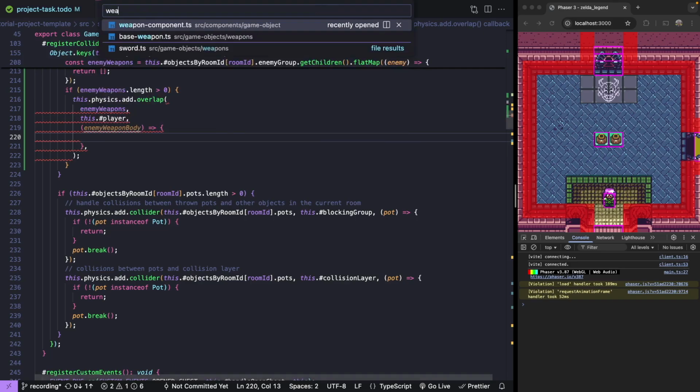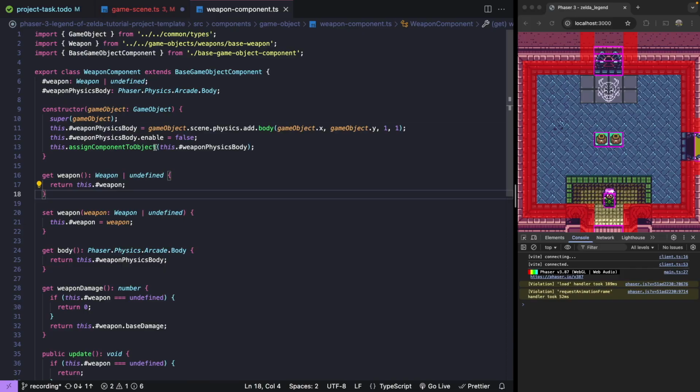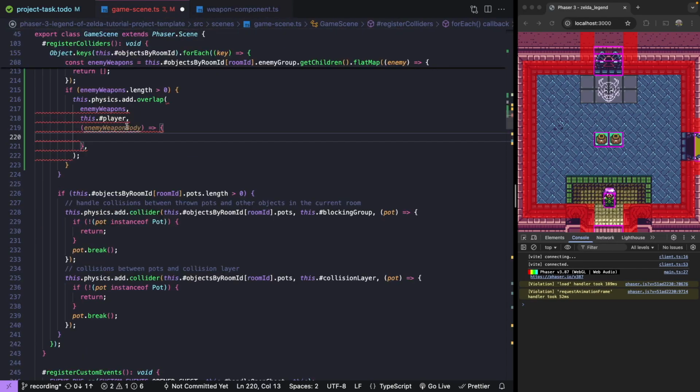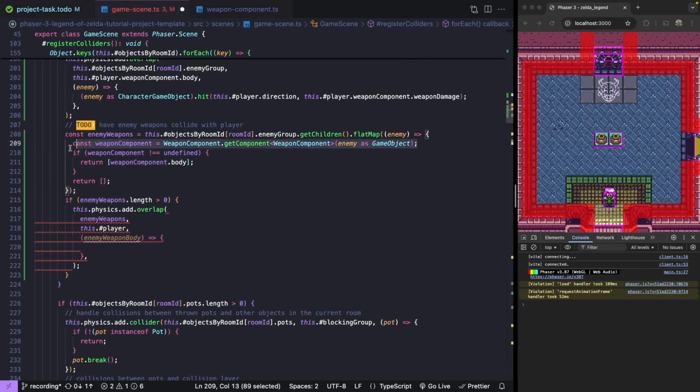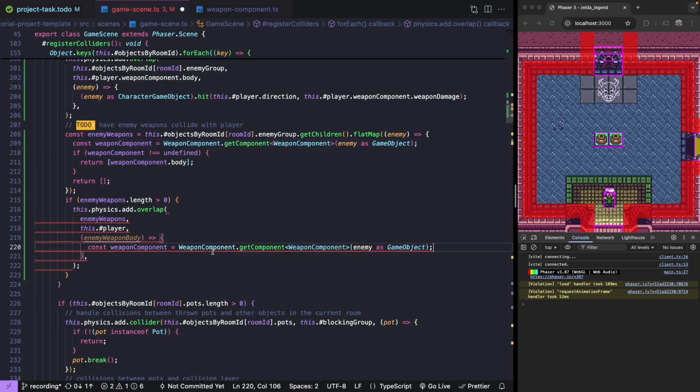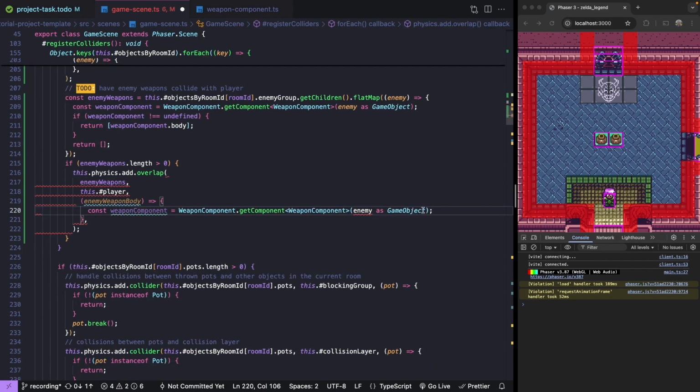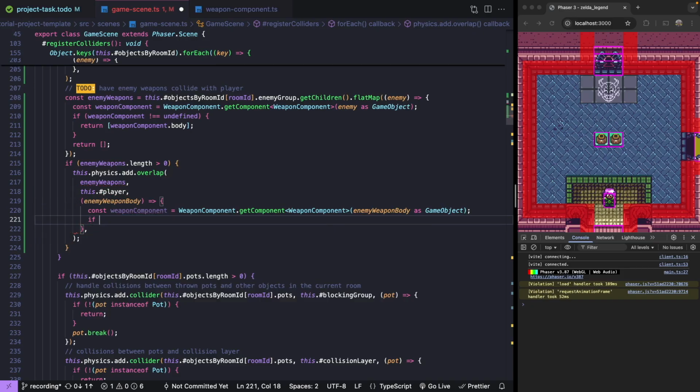So when we created our weapon component, one of the things we did is we did our assign component to object, and we assigned it to that physics body associated with that weapon. And so by doing that here, now in our collision check, we can use this physics body and get a reference to that weapon component. And so to do that, I'm going to copy this block of code here. We get a reference to our weapon component, but now we're going to update our reference. So instead of doing our enemy as our game object, we'll do our enemy weapon body as our game object, and now we'll do our check.